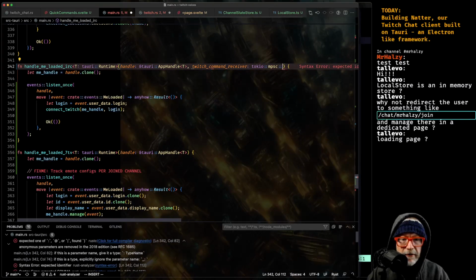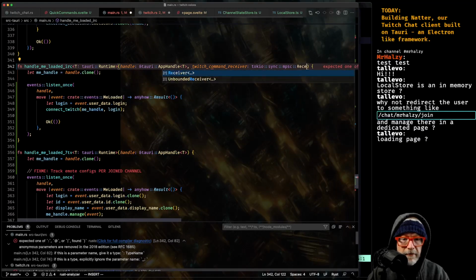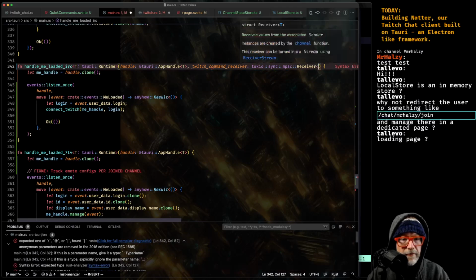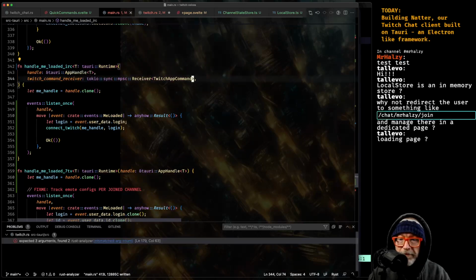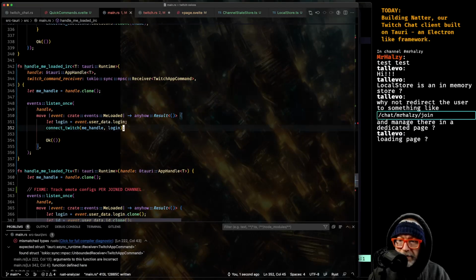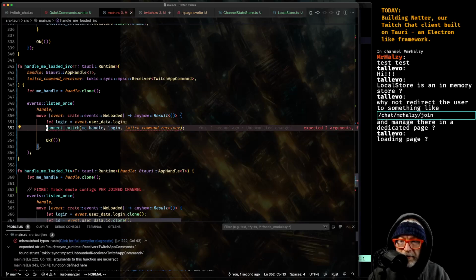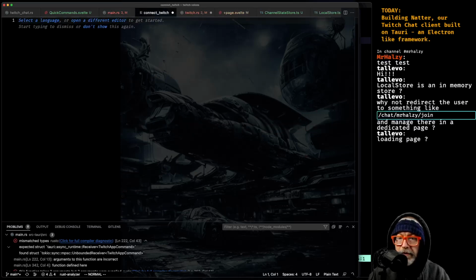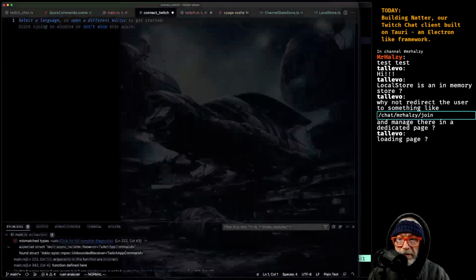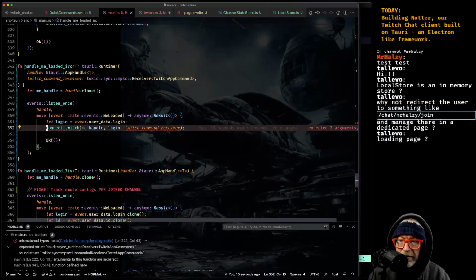Go MPSC. No, sync MPSC. And this is Twitch app command. Okay. So we can pass that through. Twitch command receiver. That was a lot to type. I'm going to copy that. Whoa. What happened there? Wait. Don't save? What was that?